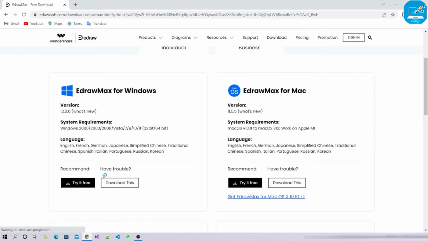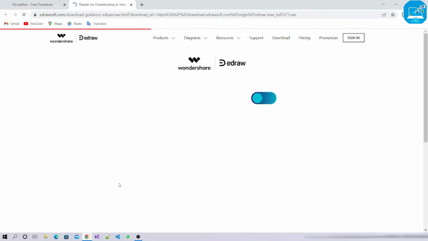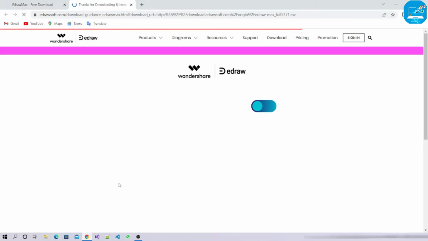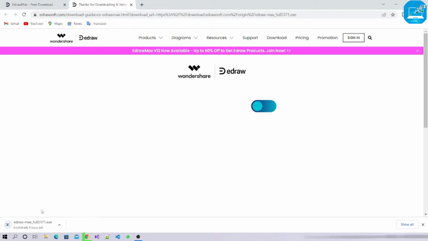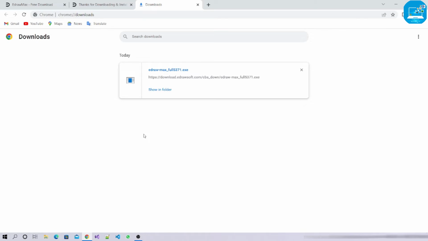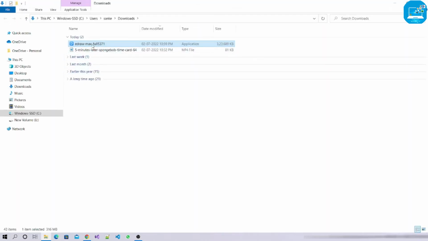We simply click on this download button. When you click this button, it starts downloading automatically, and it takes some time according to your net speed. So just wait a few minutes. Five minutes later, you can see that this application has downloaded successfully. You simply click on show in folder, and you can see here EdrawMax. So simply right click on it and click on open.